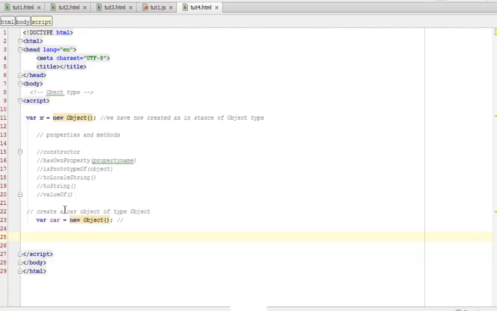Apart from the default properties that the object type has, we can use our own. We can create our own properties, which are useful to us. For example, the car object that we have created has doors, wheels, airbags, and a radio. So how are we going to add these properties to our object?